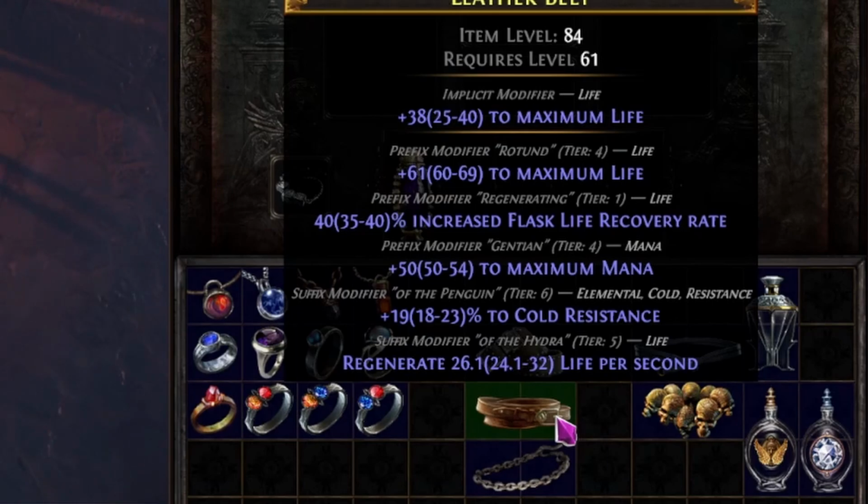And each modifier has a range that it can land on. So a tier 4 life modifier on a belt has a range of 60 to 69, as you can see on your screen. The number that it picked on the item was 61, so this item will give you 61 to maximum life from the prefix modifier. And that prefix modifier is added to the implicit modifier, which is also a maximum life modifier. So you add 38 and 61 together, and that'll be the total life you gain from this item.